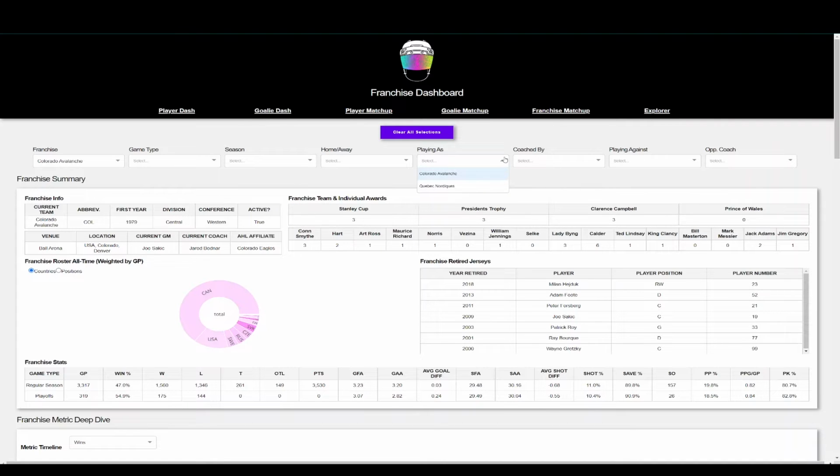The Team Awards section is meant to show the count of awards the franchise has won, broken out by all the different awards a team can win. For more detail, you can hover over the number under each award to see additional details of the award. The individual awards section works in the same way, only it shows all the individual awards Colorado players have won.